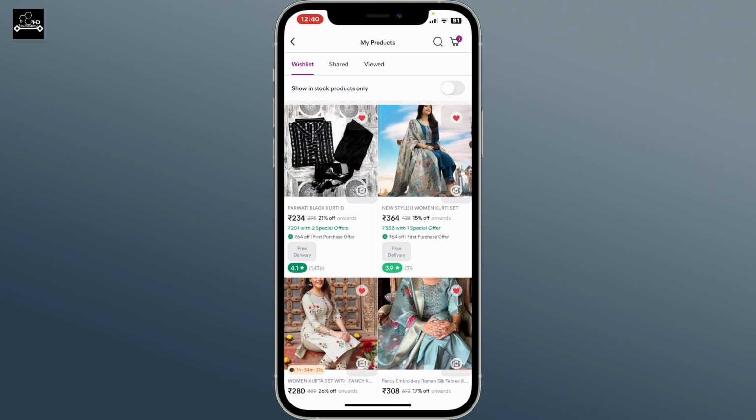To remove the item from your wishlist, tap on the heart icon that is filled with red color right above the product preview. Now once you do that, the red color will be unfilled and the item will be removed from your wishlist immediately. Repeat this process for every other item you'd like to remove from the list.